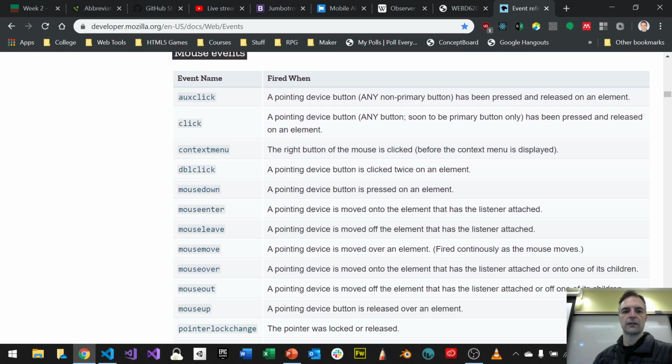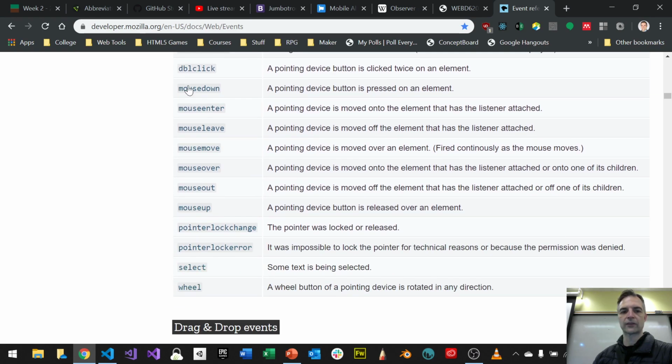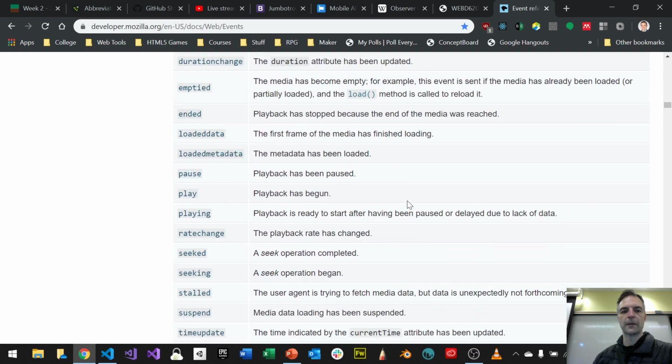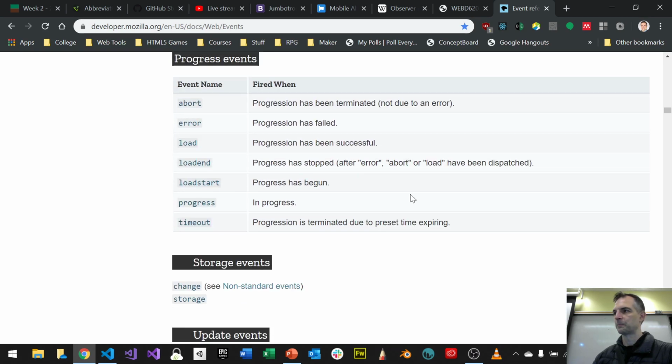And many, many others. These ones are mouse events. Click. A context menu, if I right click. If I double click, mouse down, mouse leave. We did mouse over and mouse out. These ones are very common, as well as other ones. And then drag and drop events, we can do that, and so on. Tons and tons of them.